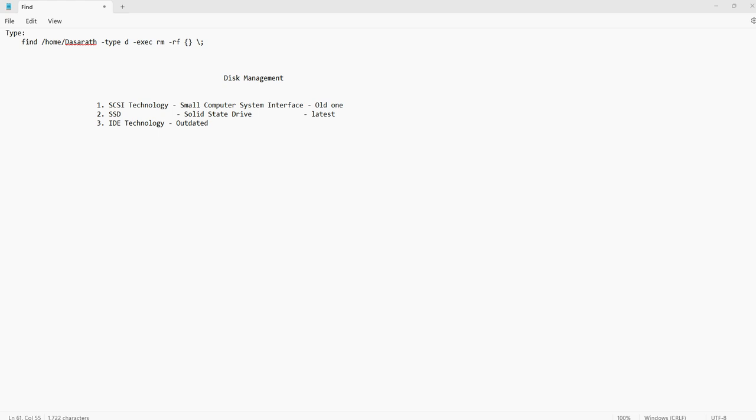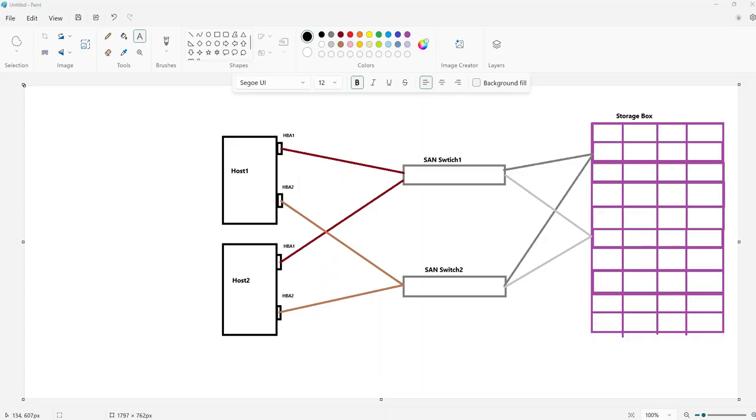Okay, let's see how the connectivity happens between the servers and the storage. I'll create the diagram. So here, this host has an adapter, a host bus adapter. This host bus adapter is designed to connect to the storage switches.